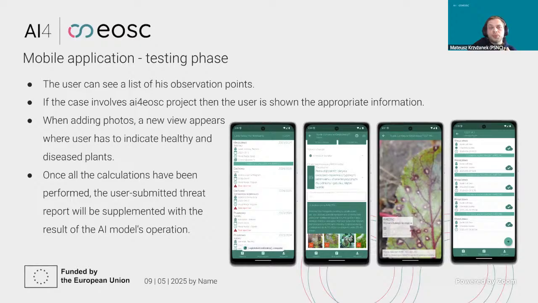The ultimate goal is not only to support advisors in their monitoring tasks, but also, perhaps more importantly, to assist farmers who inspect their own fields, but may not possess the same level of expertise as professional advisors from agricultural advisory centers.